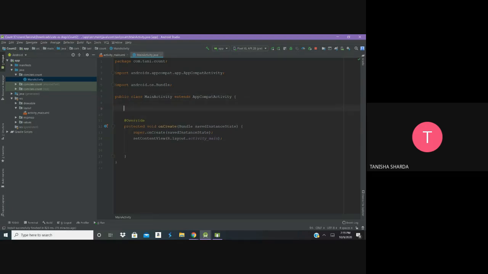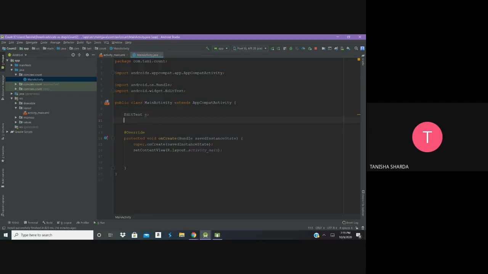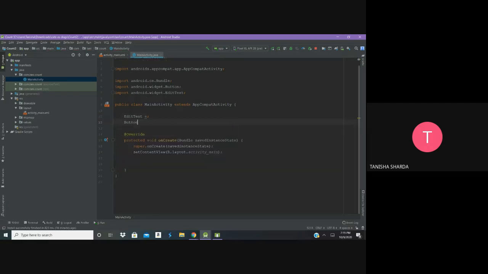So I want one variable for edit text. तो ये edit text type का होगा. Edit text, I'll call it E. And another I need for a button, I'll call it B. तो मेरे पास अब दो variables है, one edit text type का और एक button type का.